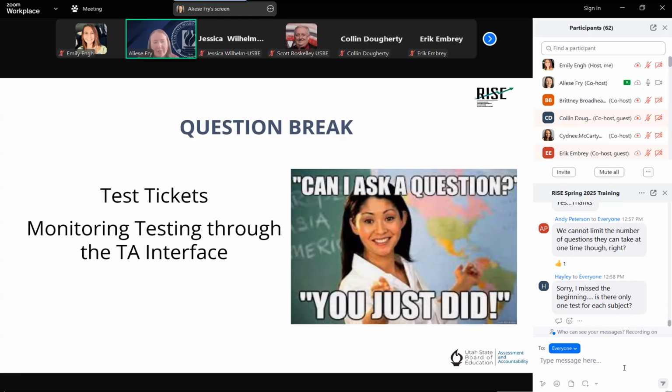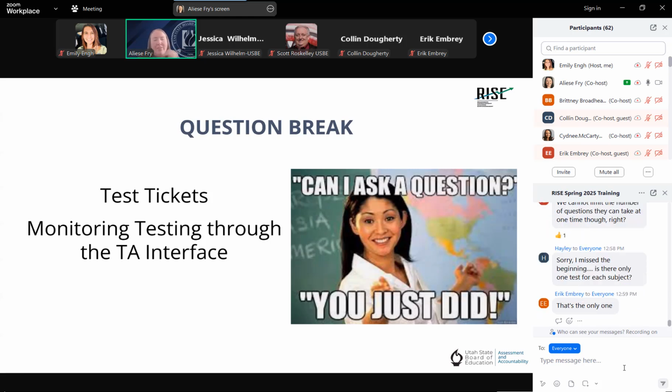So one test for each of the subjects that a student would be enrolled in, but also an important caveat to be aware of and remember is that the Math 6 test has 2 parts, 2 segments. I don't believe there are other segmented tests, but our content specialist can correct me if that's incorrect. But if I remember correctly, it's only Math 6 that has a segmented test. Perfect. Thank you, Eric. That's the only one.